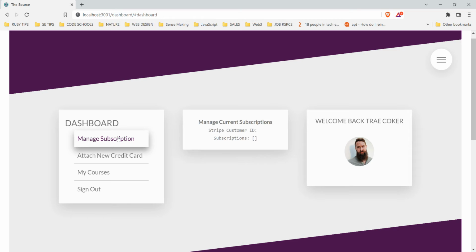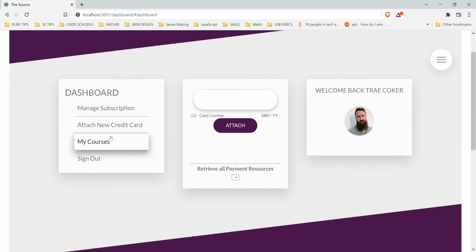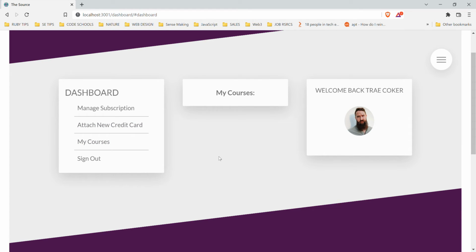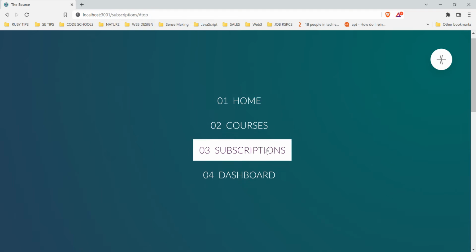And from the dashboard, we can manage our subscription, cancel it, update it. We can attach a new payment option to our Stripe account. We can view our courses. Again, we haven't purchased any yet, so there's nothing there, or we can sign out our user. Let's go ahead and go back to the subscriptions page, and we're going to use Stripe to sign up for a subscription so we can demo that.